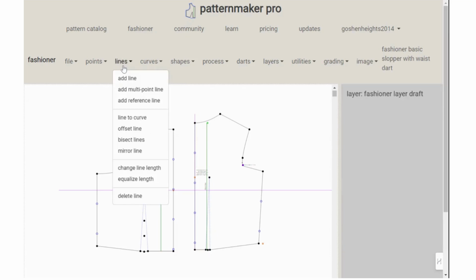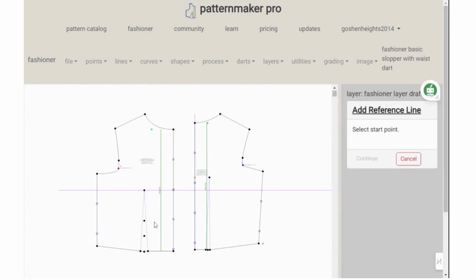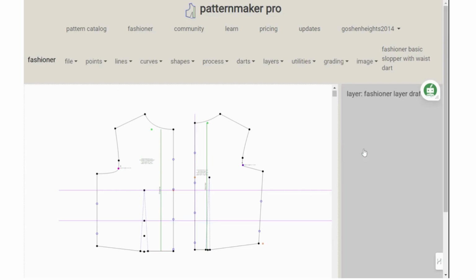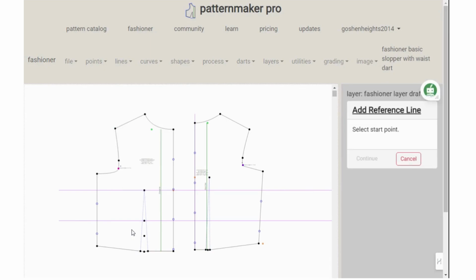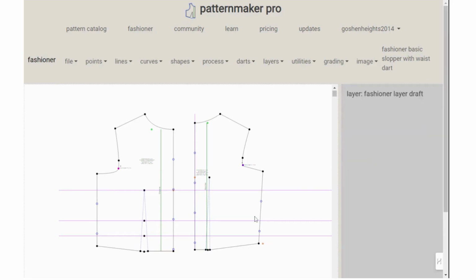So I'll quickly do that. Add reference line. I select this one, that is my under bust, continue, it's horizontal, continue, and save. The same thing for the last one, which is our cut line. It's going to be this one, continue, horizontal, continue, save. So now I have all the reference lines on the back and on the front.